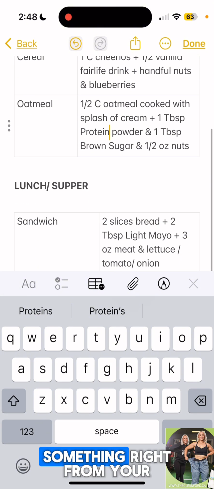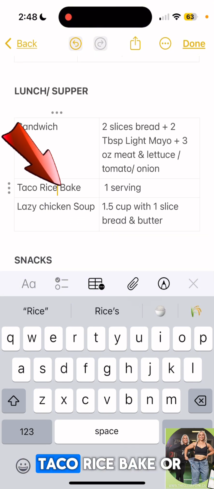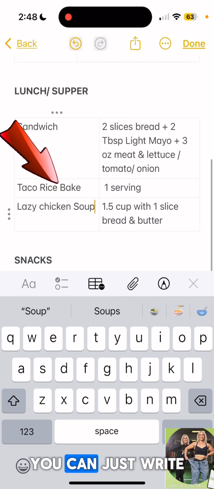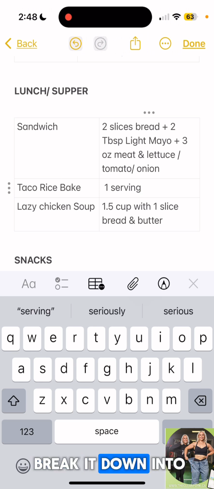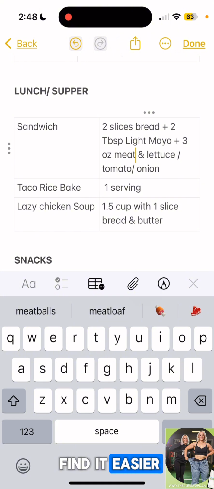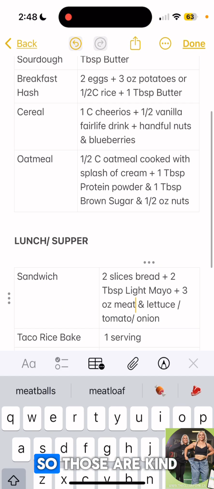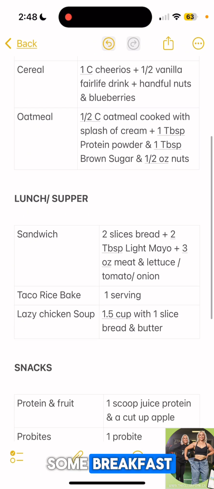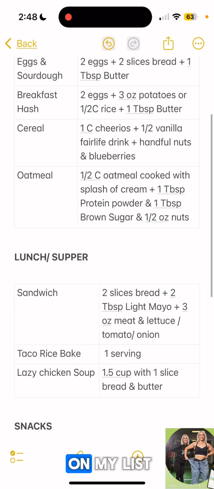However, if you're pulling something right from your meal plan, like for example, the taco rice bake or the lazy chicken soup, you can just write in your serving size. You don't have to break it down into the actual portion. This is more so if you're throwing something together or if you just find it easier to write out your portions. So those are some examples of some breakfasts and lunches that I personally like. So I put it on my list.